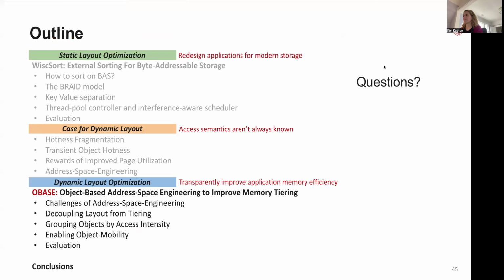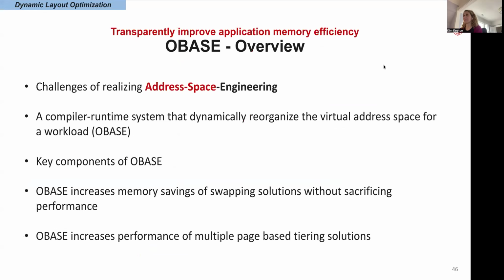In the next section, I'm going to talk about how we realized address space engineering with our system, what the key components are, and some evaluation. Any questions? Okay, great. Here's a quick overview of this section. We'll first talk about the challenges of realizing address space engineering, then a compiler runtime system that dynamically reorganizes the virtual address space called OBASE, and its key components. We show how OBASE increases memory savings of swapping solutions without sacrificing performance, and also how OBASE increases performance of multiple page-based tiering solutions.